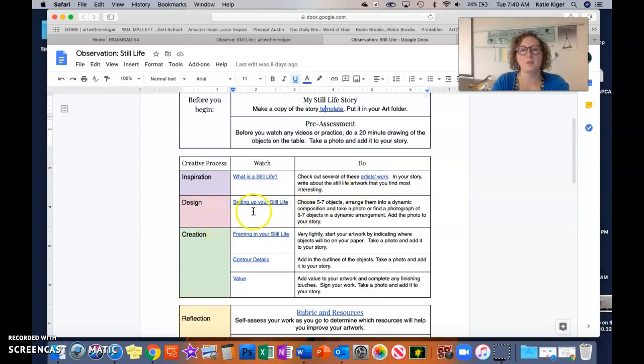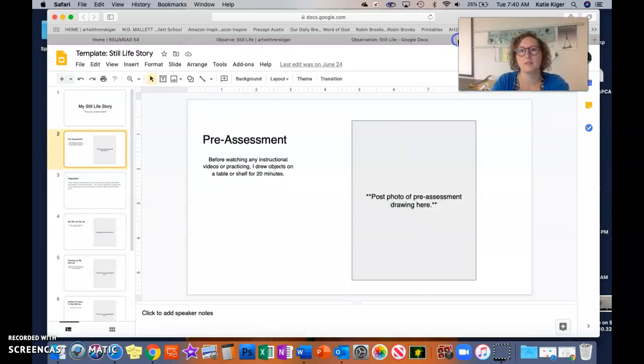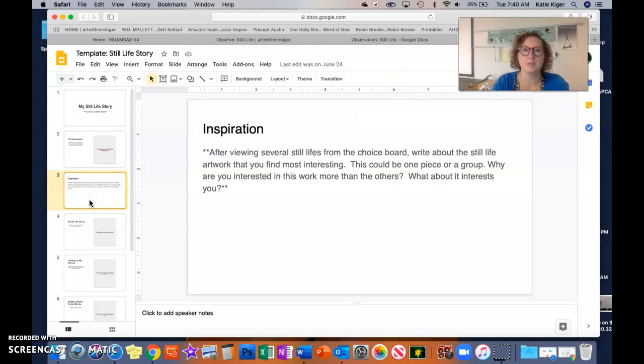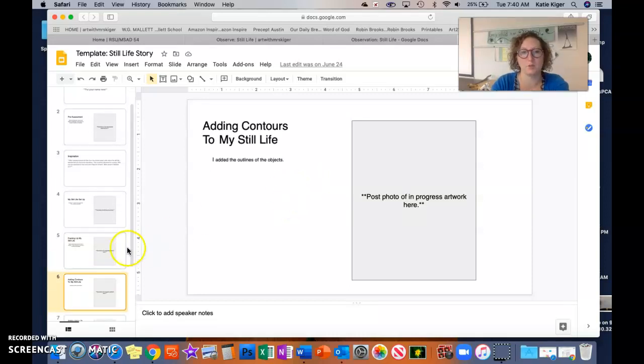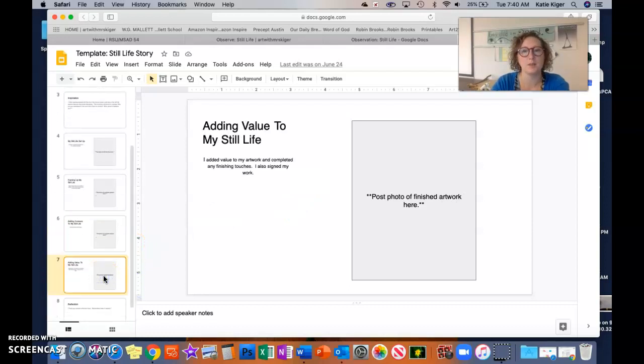And then when you're doing your design, watch the video, and then it's about drawing. So these ones say, add the photo to your story. That's the story we were just looking at. You'll go down through each step, adding to your story, so that I have a documentation of every piece that you're doing. There's a spot for each photo. Now, these are very boring templates. I will make them that way so that you can fancy them up however makes sense for you.